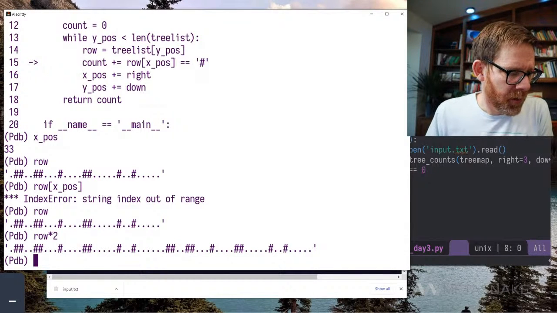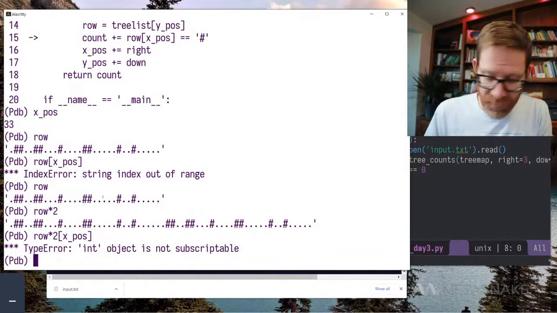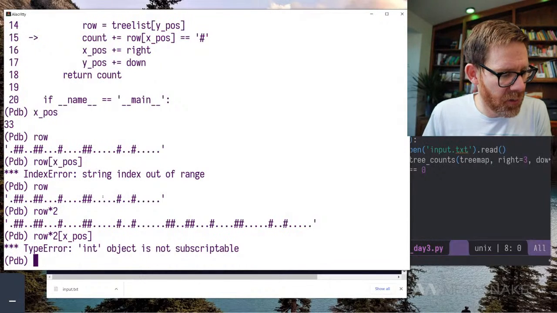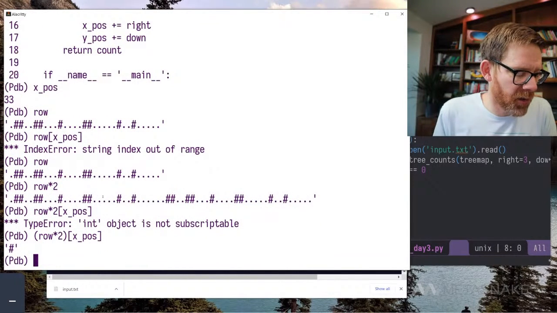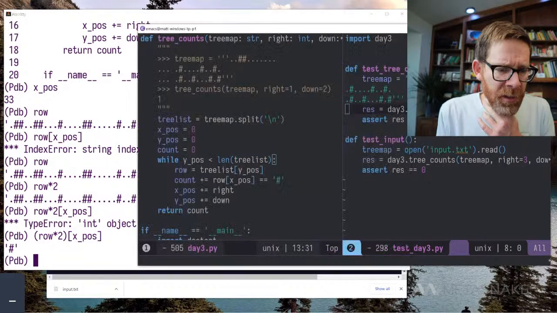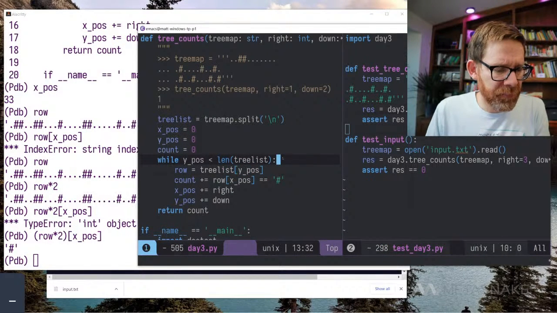So I should be able to say row star 2, and then, now watch if I put xpos here, I'm going to get a syntax error because it says int is not subscriptable. So what I need to do is put parentheses around this and say row 2 and then xpos. So I need to first calculate the longer string and then do an xpos of that. Okay, so let's see if I can fix this here. This is this line here.